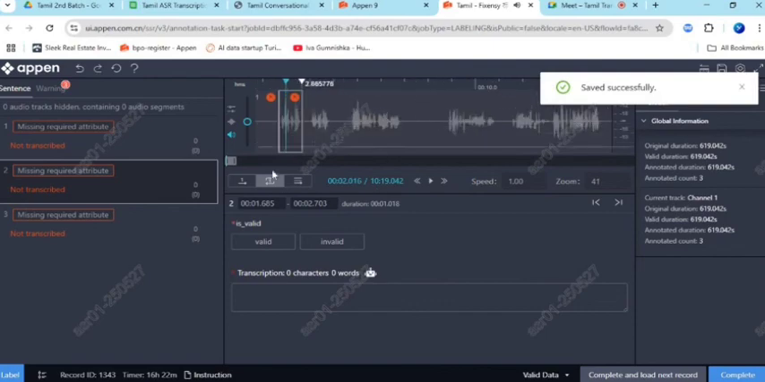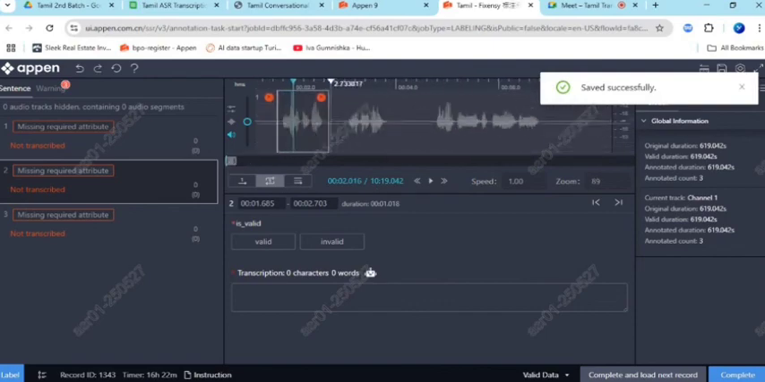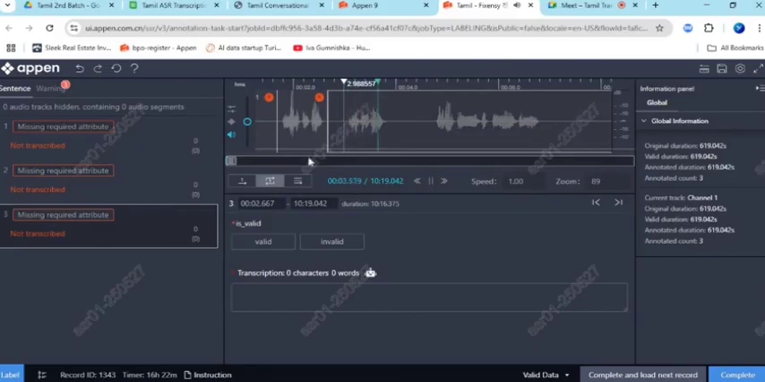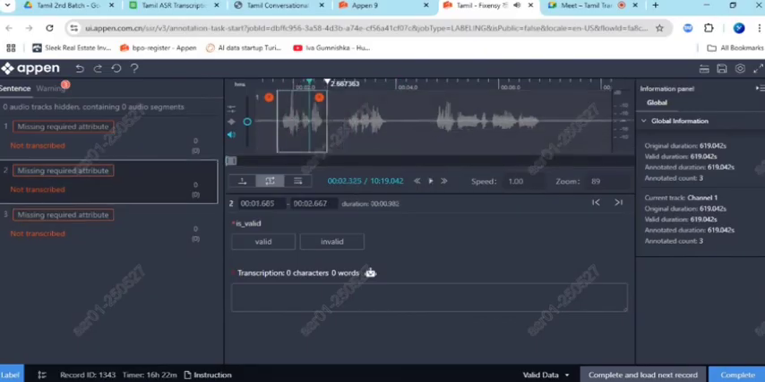So now if I zoom in again, the duration of the second segment is more than 1 second, and we encountered only one speaker in this segment, and the meaning of her sentence is complete. Okay, so this is a valid segment, right?